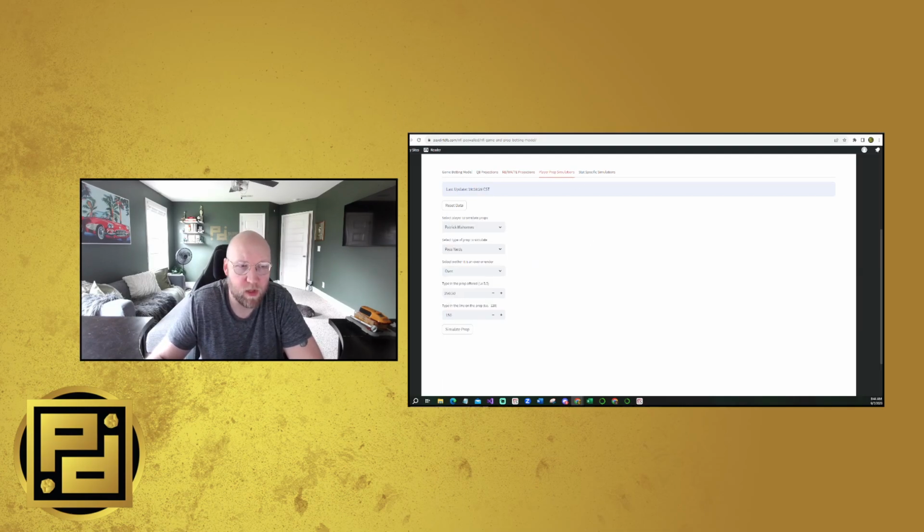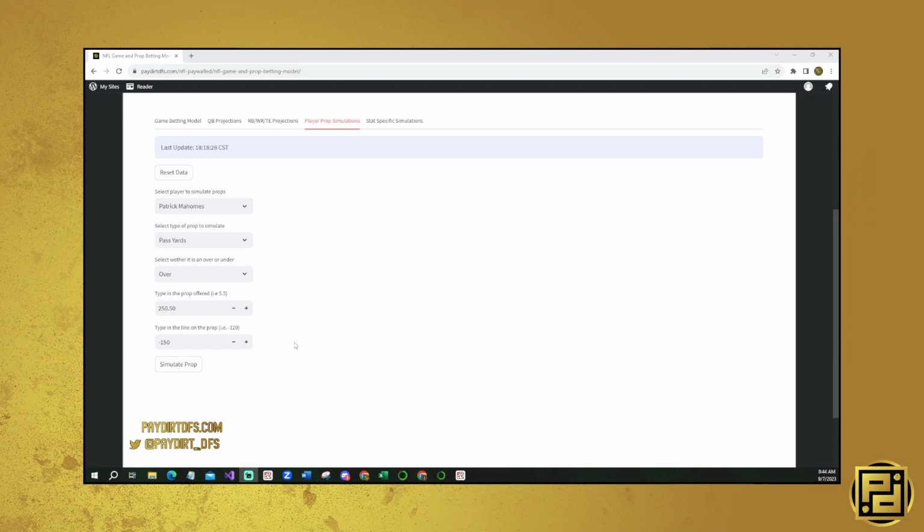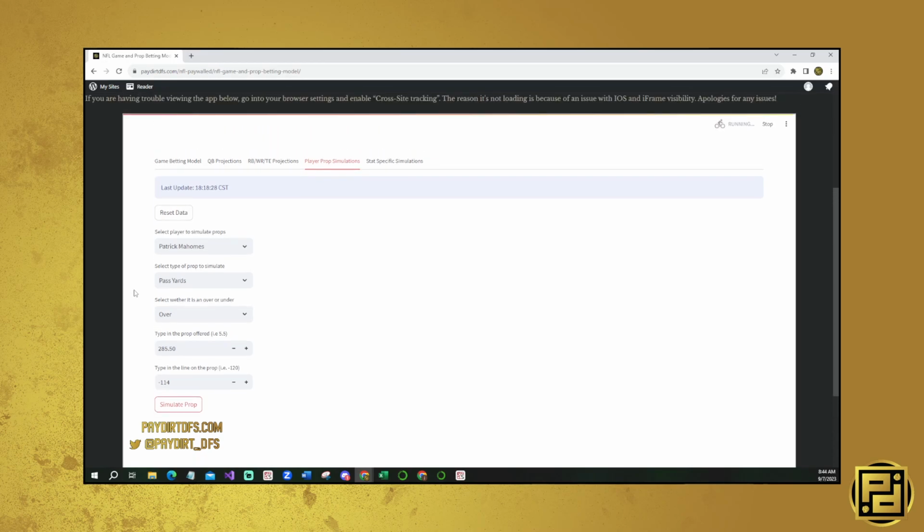So this is going to be the one that people are probably most interested in. And this one is going to be, you can select a player. I'm pretty sure that the last time I saw Mahomes, it was 285.5, and it's negative 114. We can actually simulate out how often Patrick Mahomes goes over his prop. So we can see that it's running. Again, a little running guy up there.